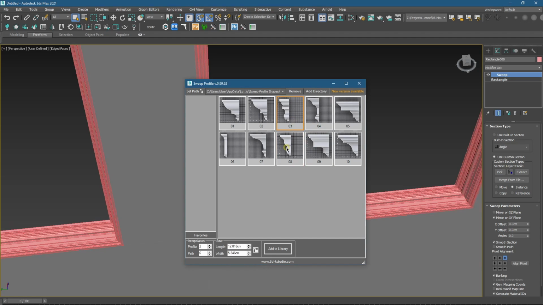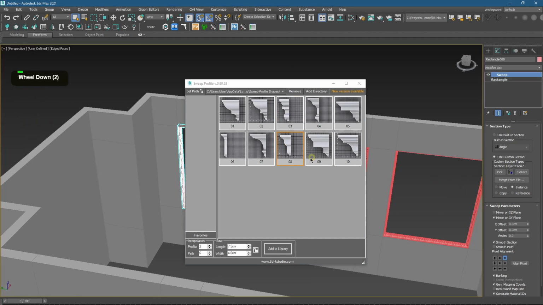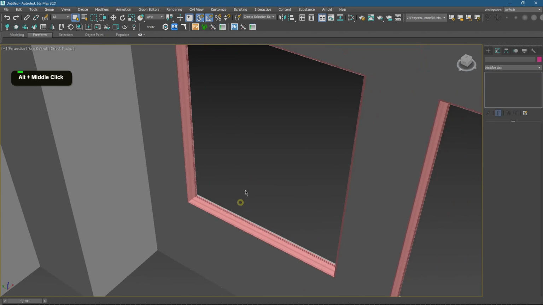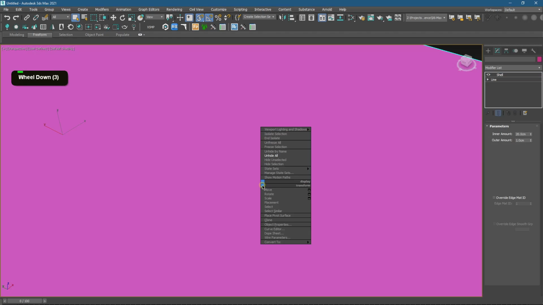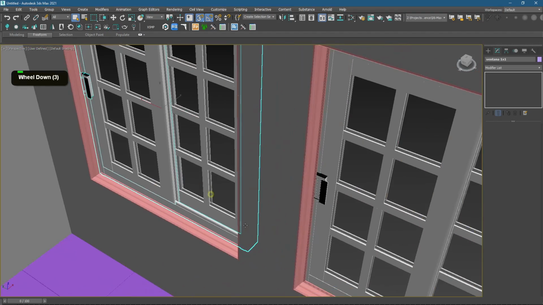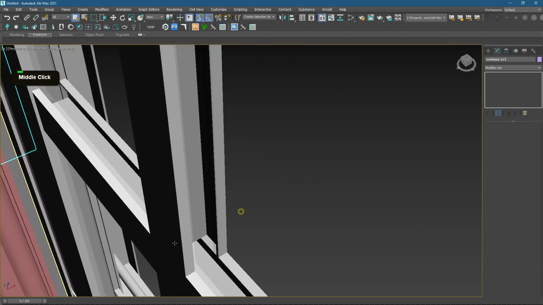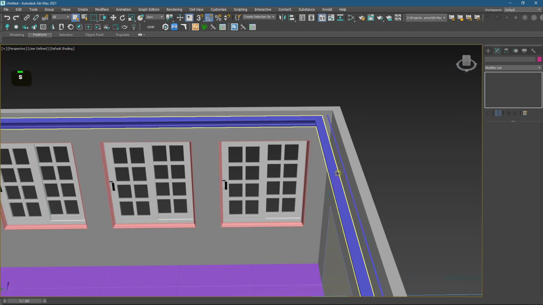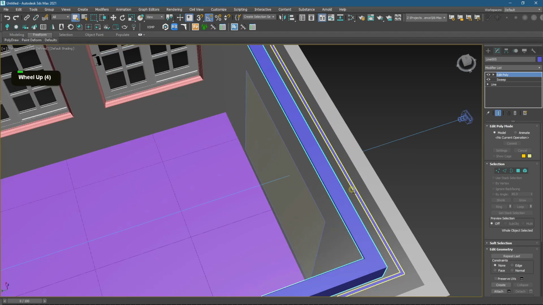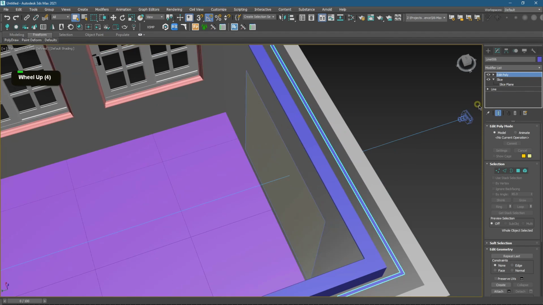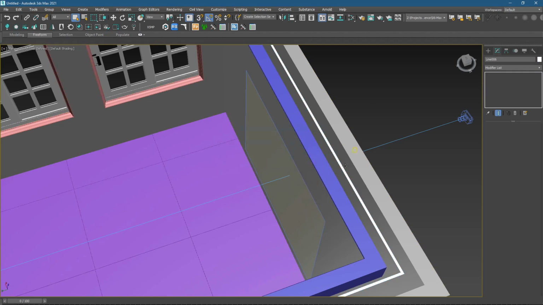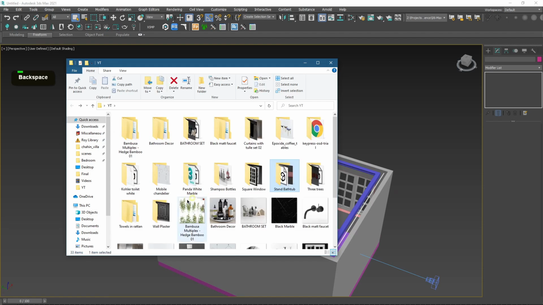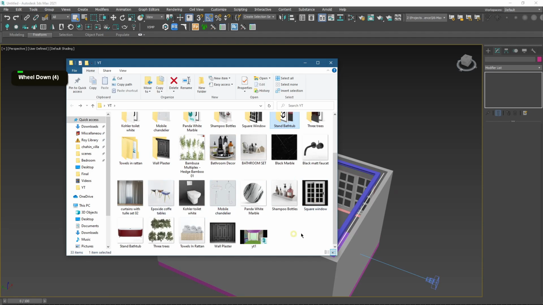I believe 0.08 is the best option. And now unhide so I can see the windows, and they're aligned perfectly. Now I'm gonna be adding the finishes, so I still have a few wall plaster to add.